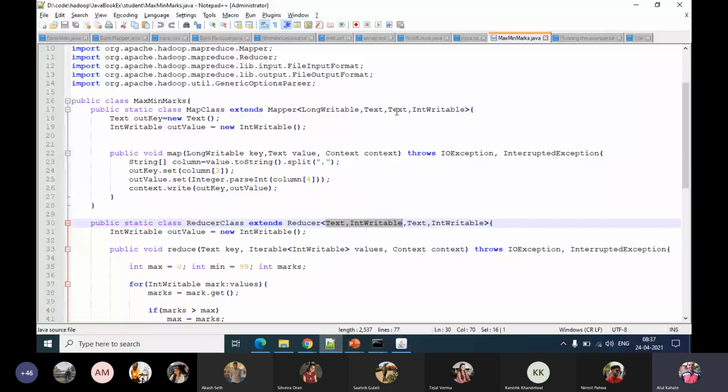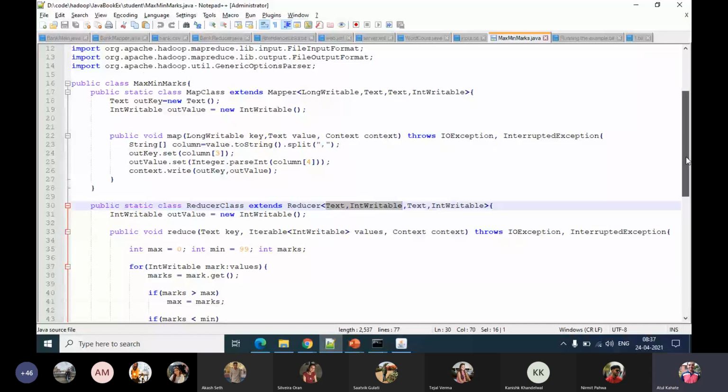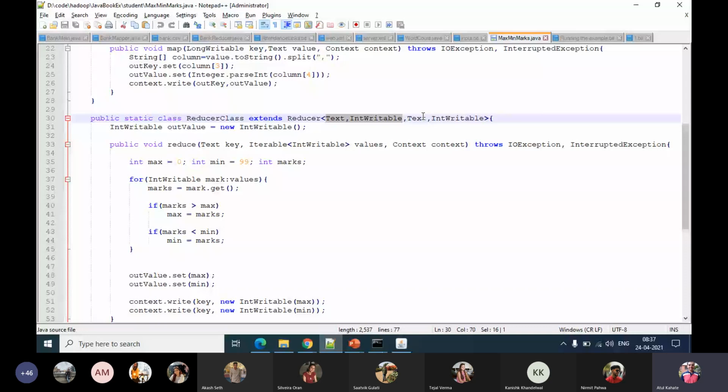We write text and int writable, we receive text and int writable. What we are going to output also is a similar thing, text and int writable. What do we do in our logic? We just initialize a few variables for our logic. Then we check for all the values. If marks are greater than what we set in the max, we change the max value. If marks are less than the minimum, change the minimum value.